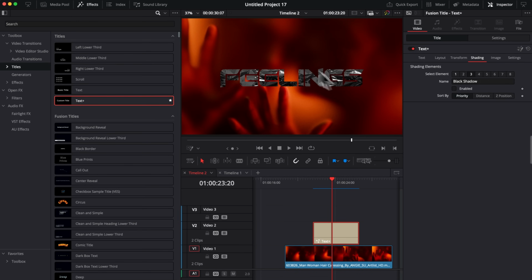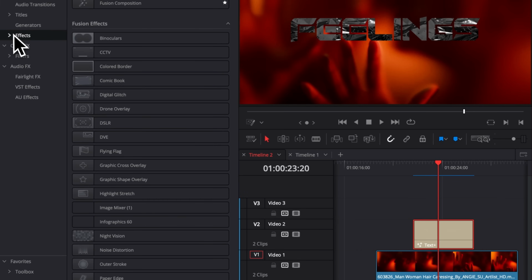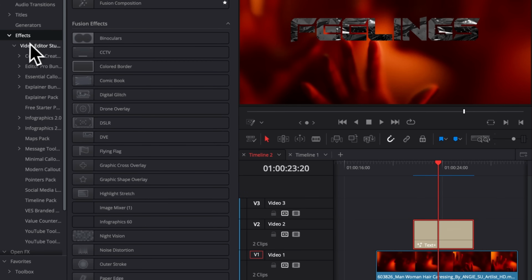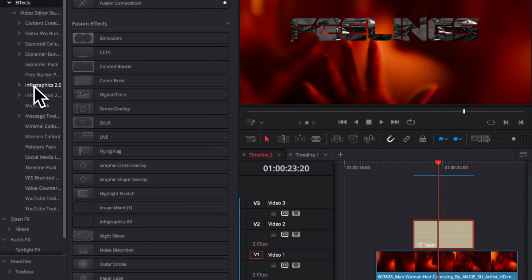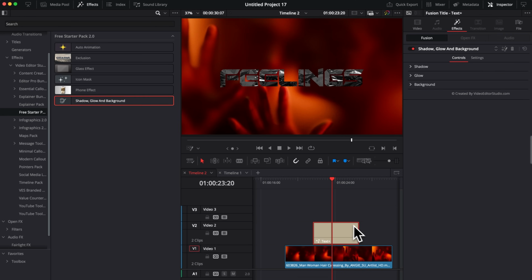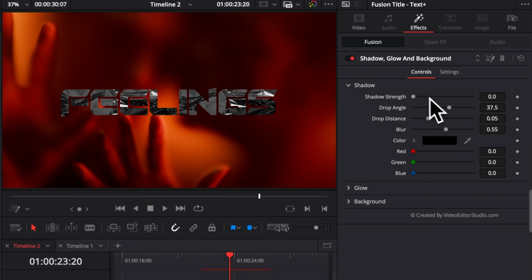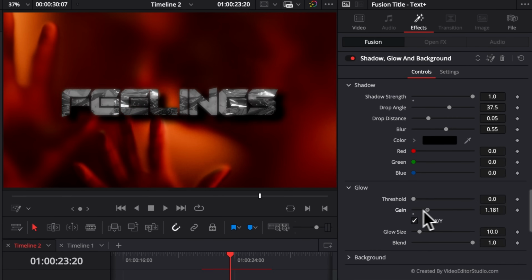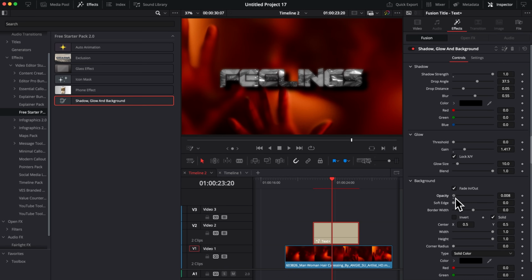And now lastly, to make some cool stylistic change to your titles, another way is to use effect. For example, by the way, in the effect category, Video Editor Studio, if you have downloaded our free starter pack, that is a link in the description below, you will have the shadow, glow, and background effect that you can just drag directly on your Text Plus, and that will give you basically the possibility to have a shadow effect, a glow effect, and a background effect all in one.